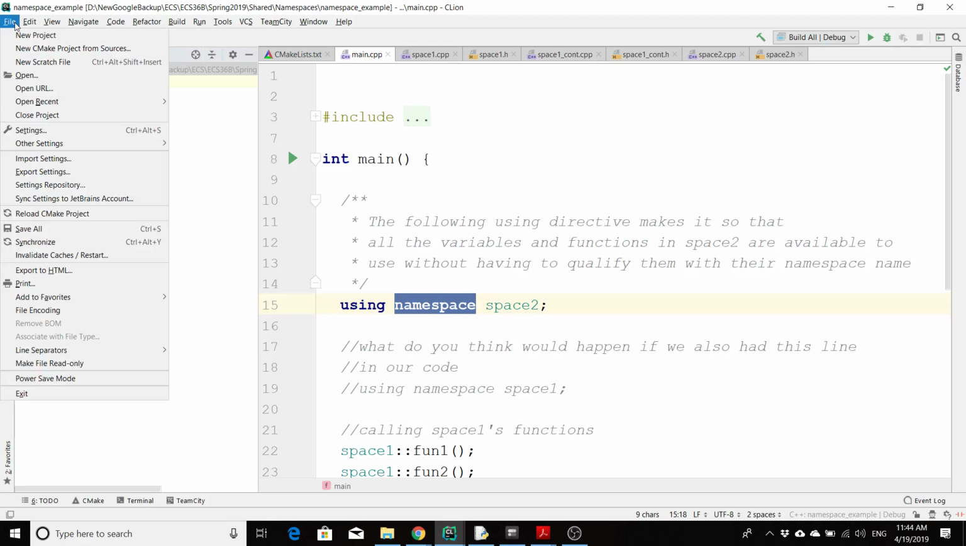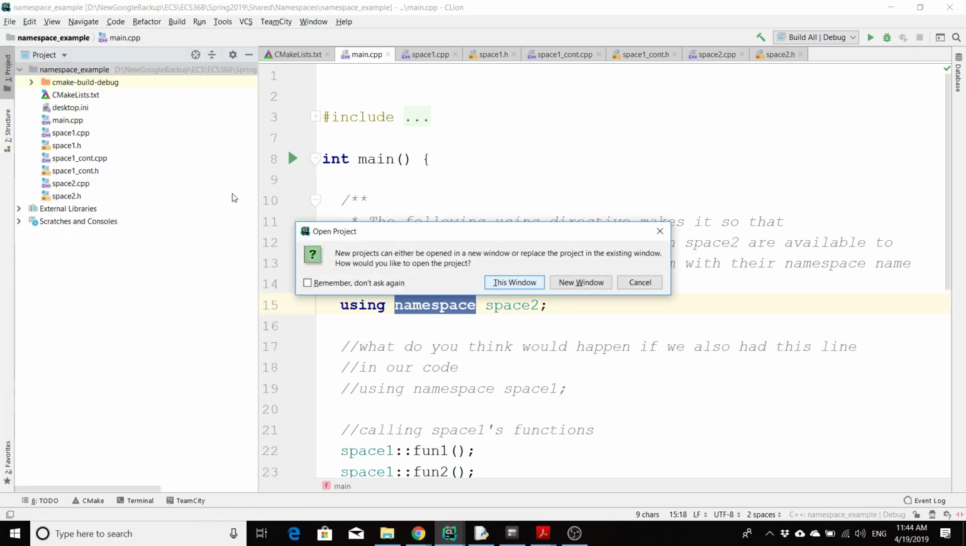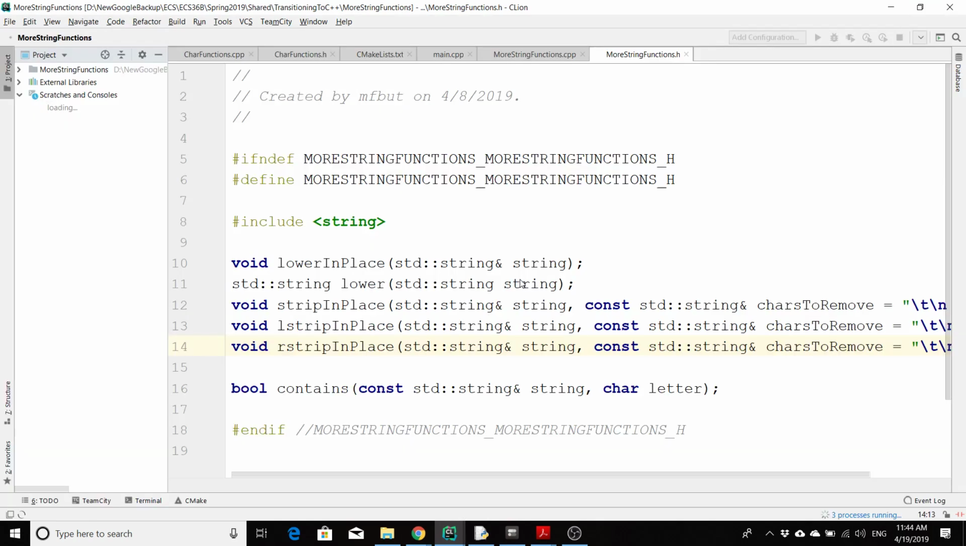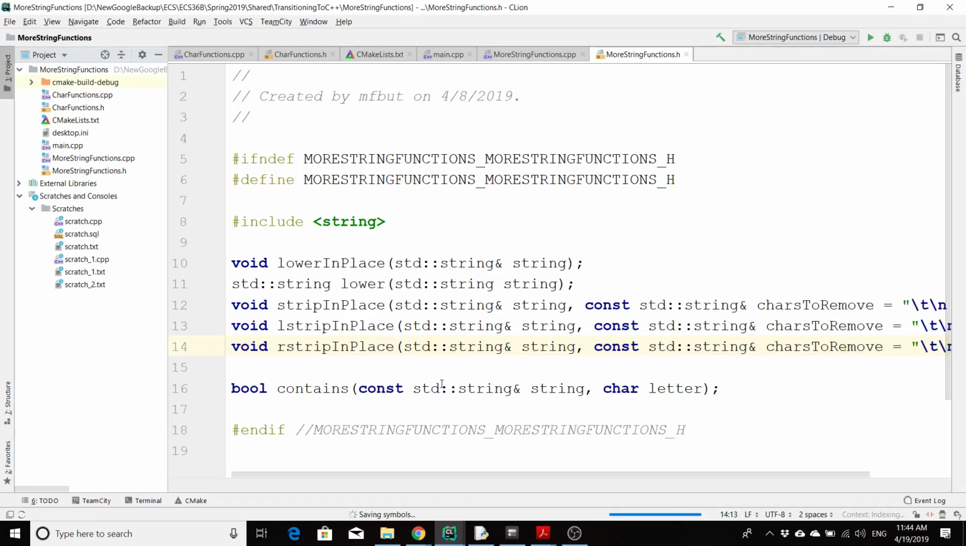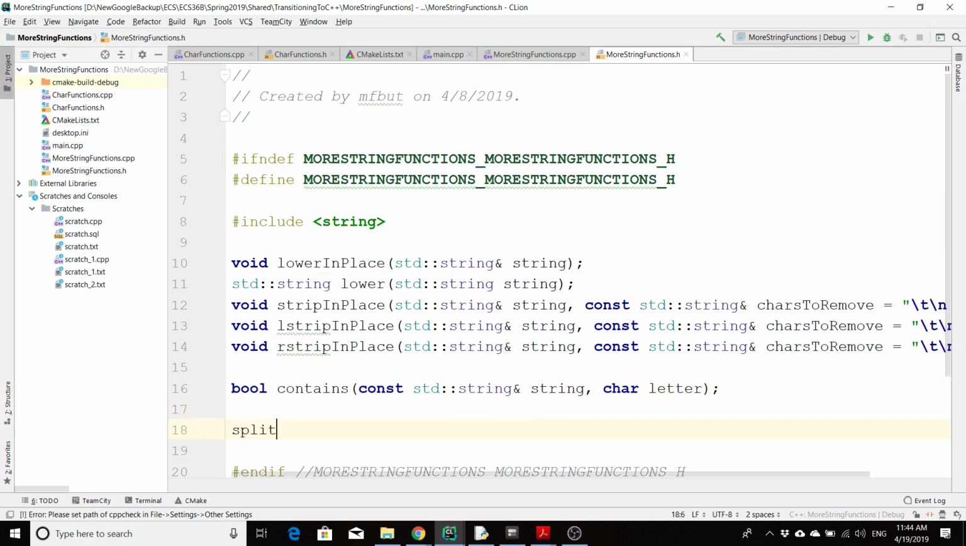So I want you guys to think about how we would end up writing split over here in more string functions. The first thing to think about is: what would split return? What's the return type going to be?